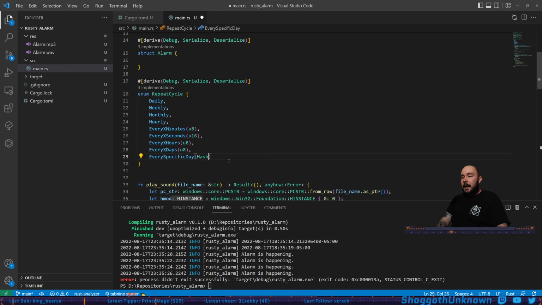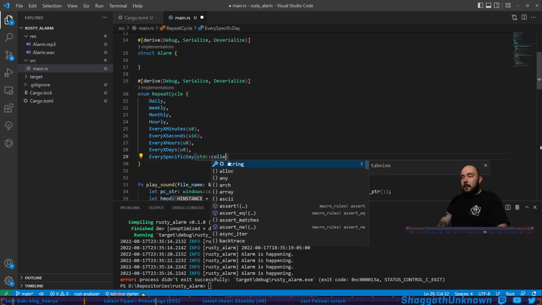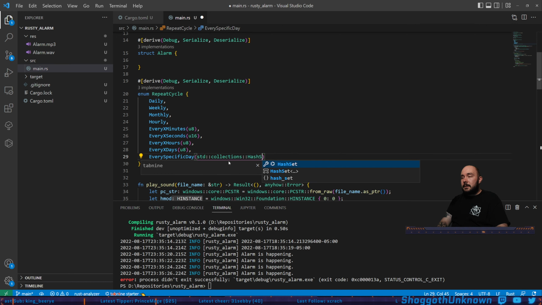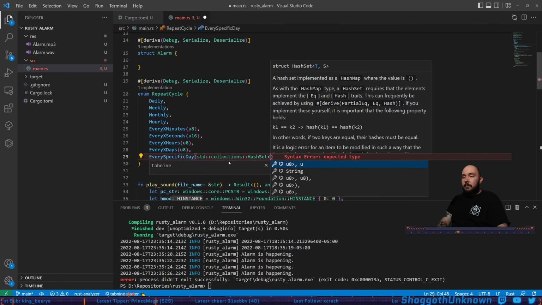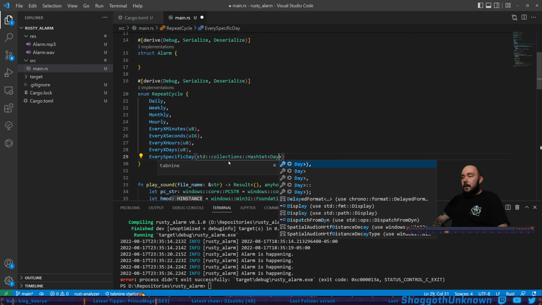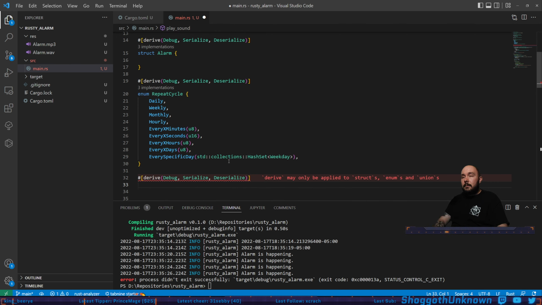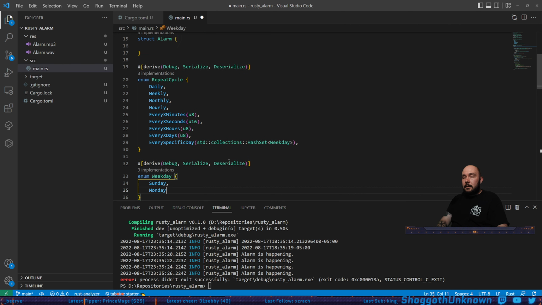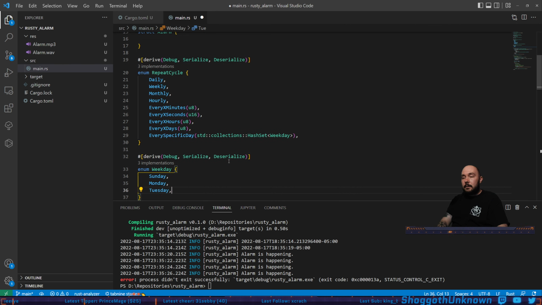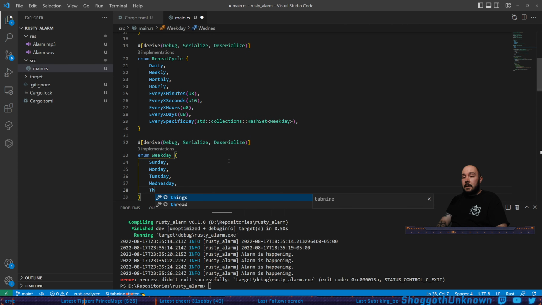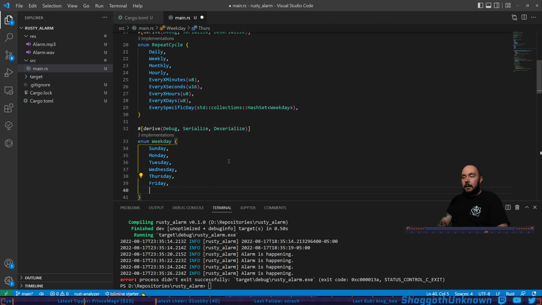And it's going to take a HashSet, std::collections::HashSet of Weekday. You could do it with numeric values, but I'm gonna just do another enum. Yeah, Weekday: Sunday, Monday, Tuesday, Wednesday, Thursday, Friday, Saturday.